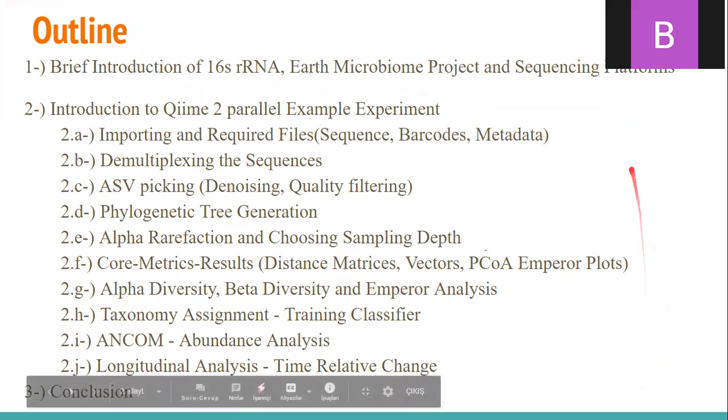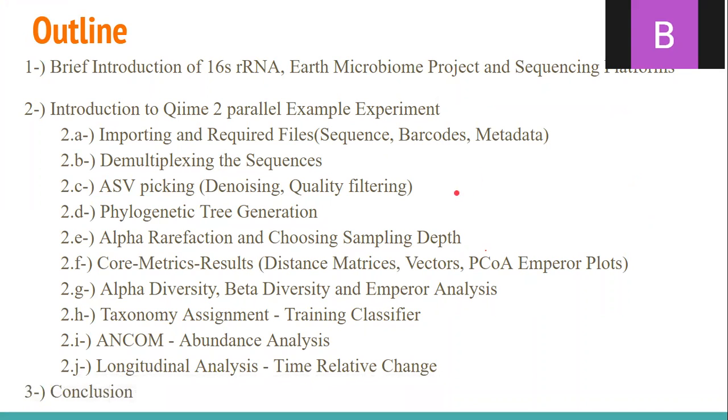First, we will import the files into the program, then demultiplex these sequences, pick the ASVs, I mean amplicon sequence variants, and then generate a phylogenetic tree. After that, we will do alpha rarefaction and choose the sampling depth. Using all of these three things, we will do a core metrics results analysis. These will give us alpha diversity, beta diversity, Emperor analysis, and PCoA plots.